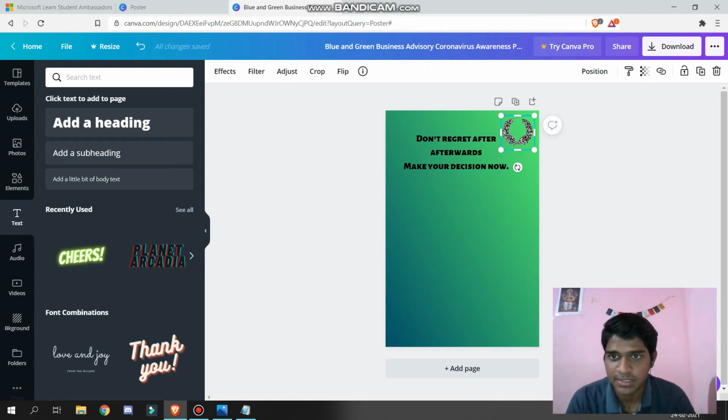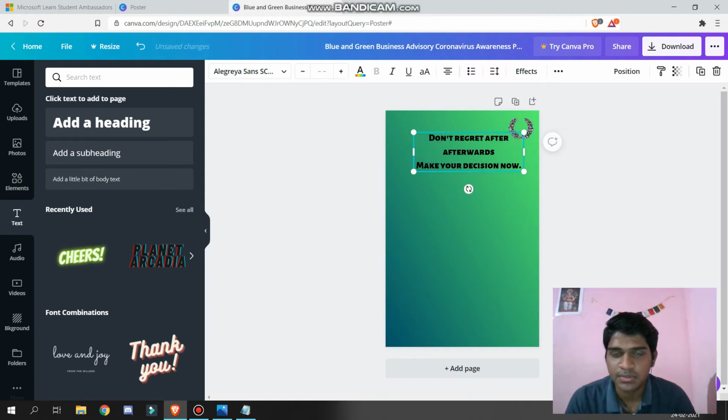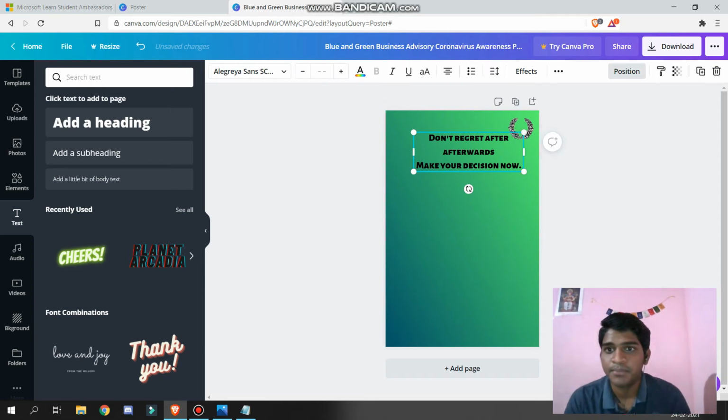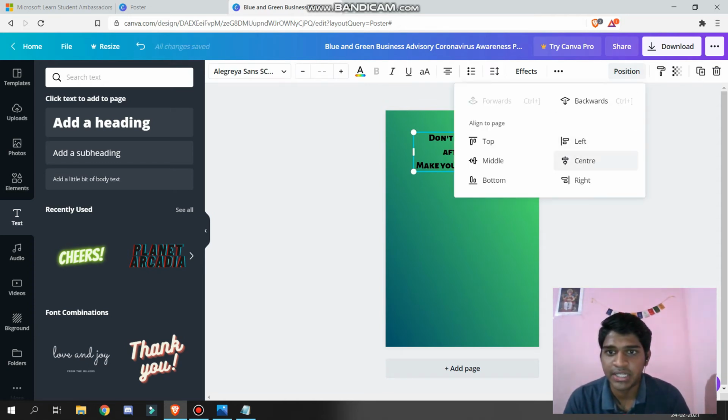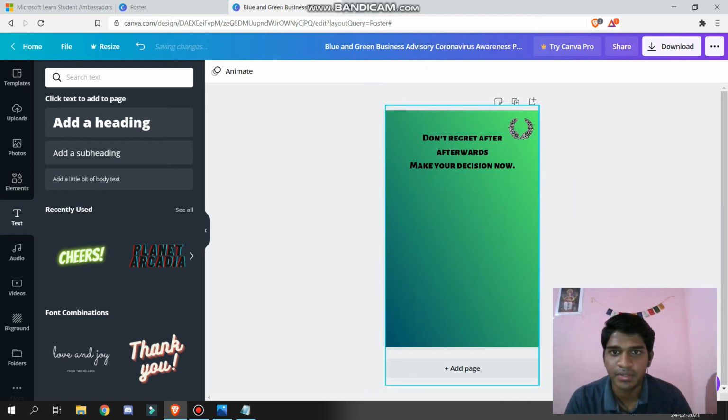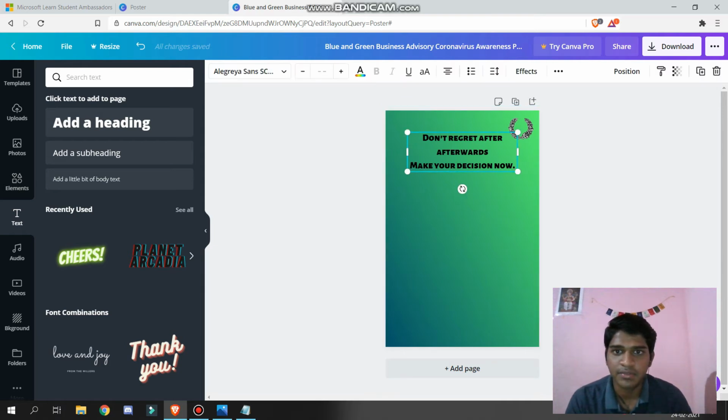The logo is, I guess. So just to keep it on the center, here you have the position option. You can click on the position and align your element or text wherever you want to. I will just keep it on center. Now it's not looking that great because the background color is not matching with the color of the text.